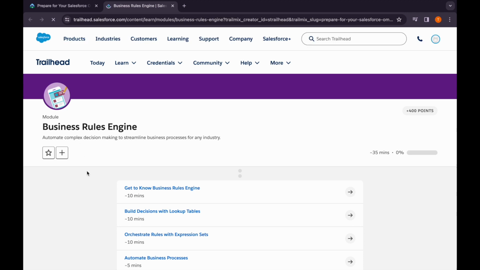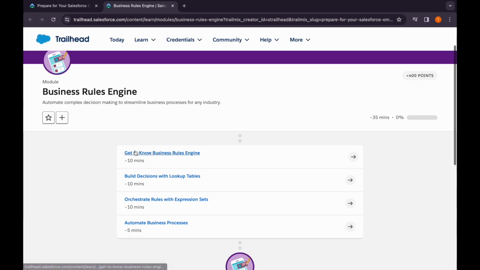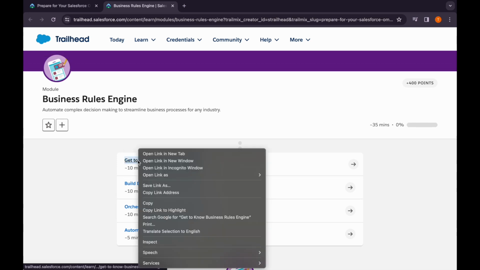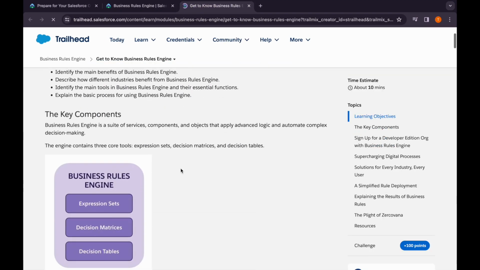As it is not so important for our certification currently, we'll be getting a brief overview of these topics. We'll not be deep diving into them. So let's get started with our first unit, that is Get to Know Business Rules Engine. So what exactly is this?